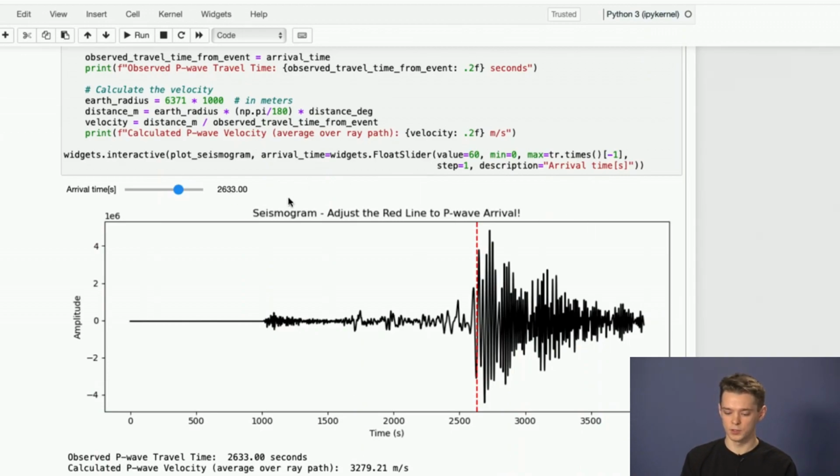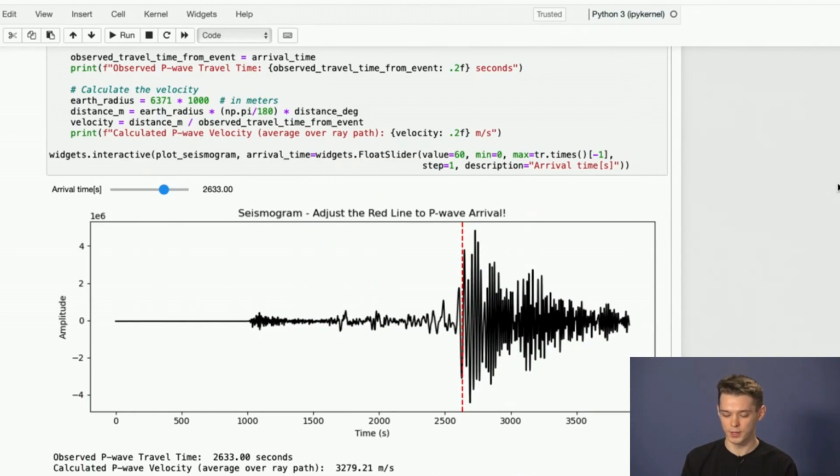So using the widgets, you can try to play with that and define different travel times and velocities. So try to play with that and read the documentation and run through the code.